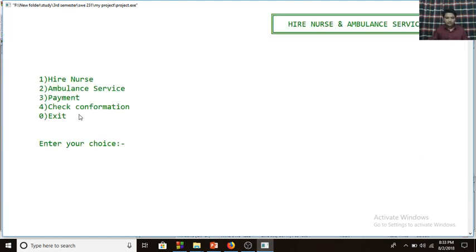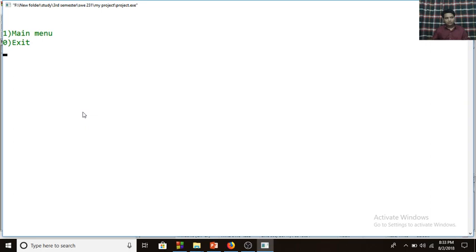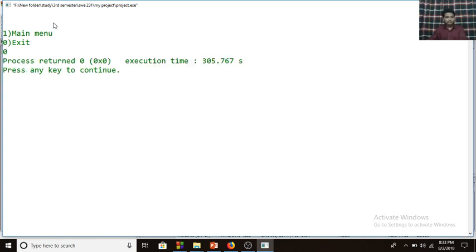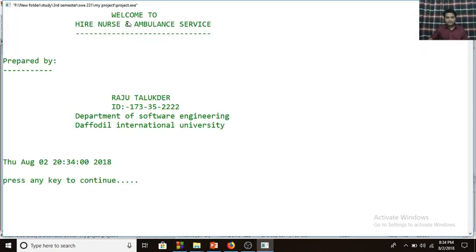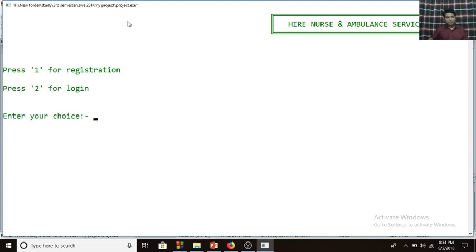Check confirmation. If the admin sent me a confirmation message, we will see the confirmation message. So we see the 4. No, it is blank. Admin didn't send me the confirmation message. So we saw this to view admin panel. Press 0 for exit. Then we run it again. Then press 2 for admin panel.